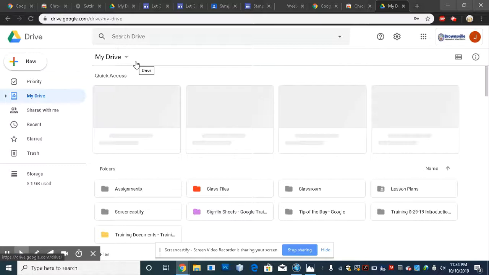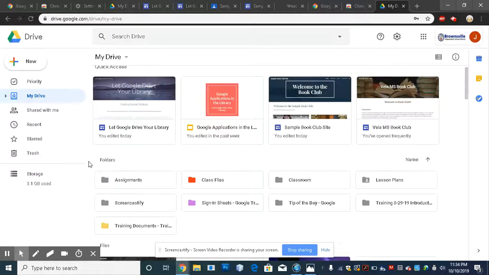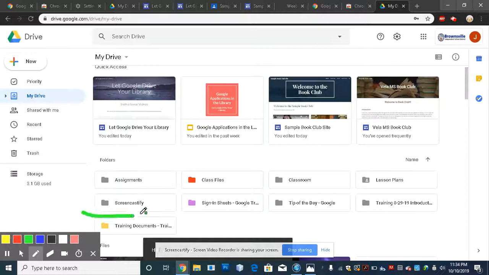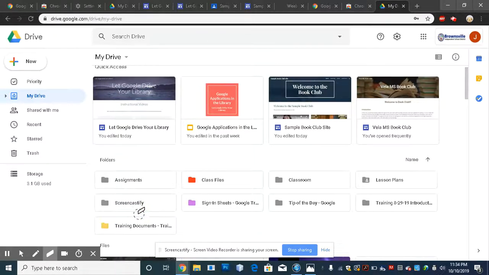So now that we're in Drive, we get to see some of our recent files and work. We see our folders and we see everything. The place where your screencasts from Screencastify are stored is a special folder that is created automatically for you once you do your first recording. And that is this right here. I'm going to circle it. Screencastify. As soon as you make your first video recording, you have a folder that you can access that stores all of your various screencast videos.